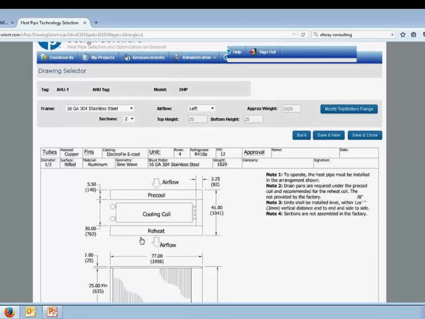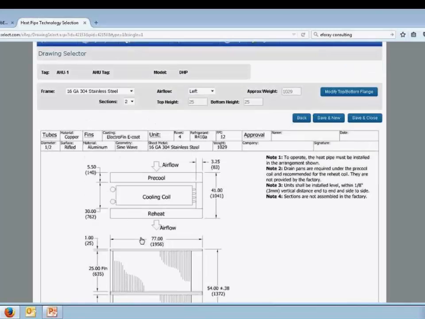Now, one feature I just want to highlight on this page as well that we actually recently added last week is this modified top and bottom flange dimension.